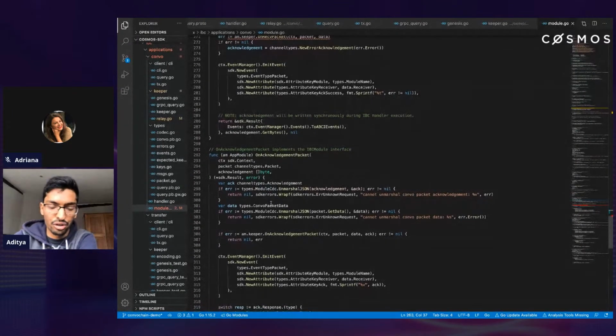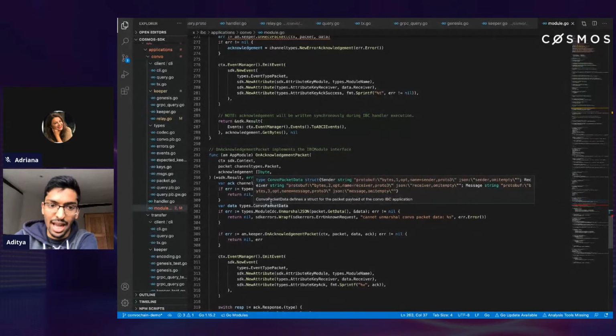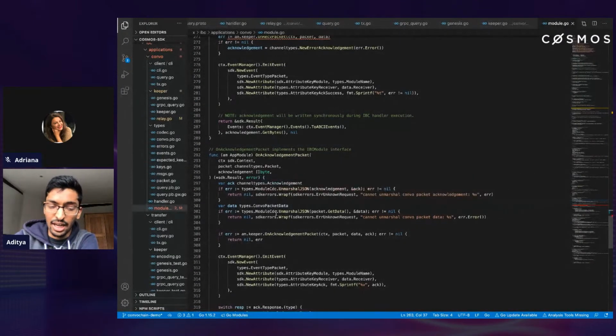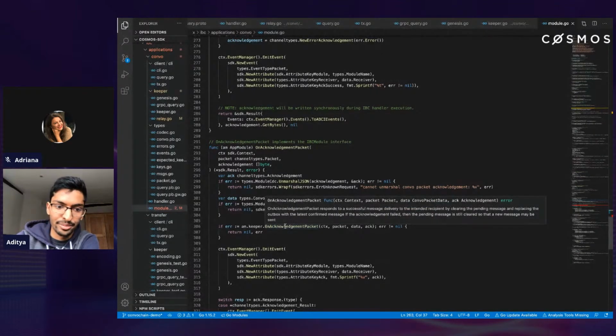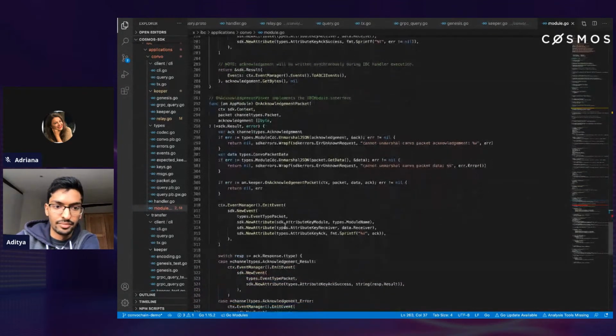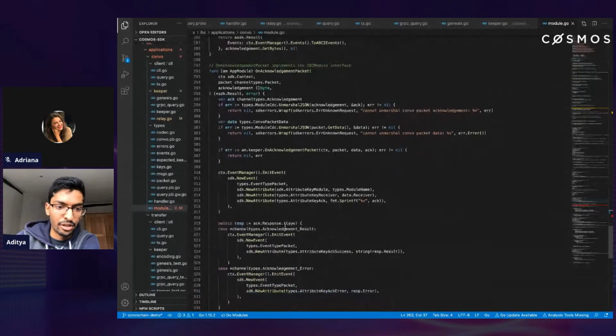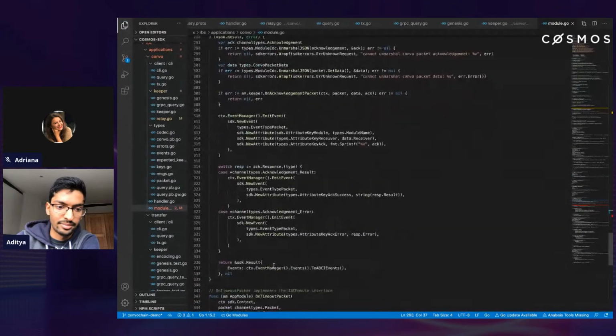I try to unmarshal my packet data into my specific application packet data. And if I can't do that, I error. And then I call my specific on acknowledgement packet logic that I showed you earlier. And here, these are event emitters that you can copy over.